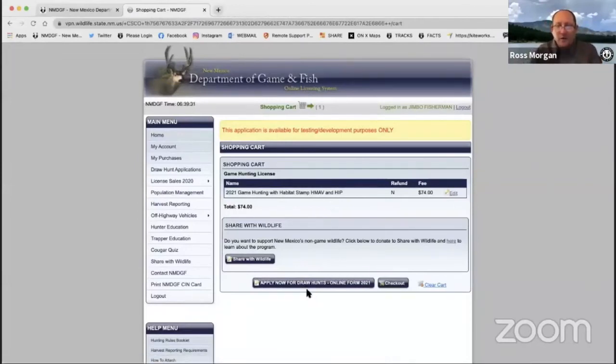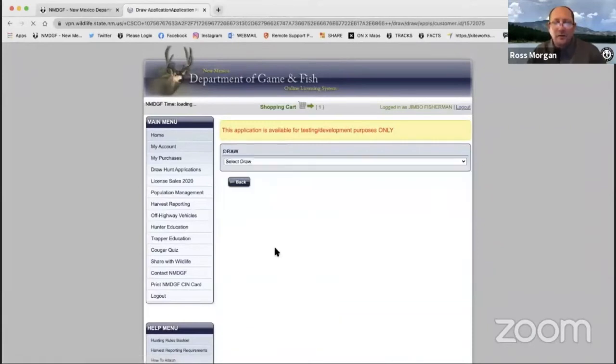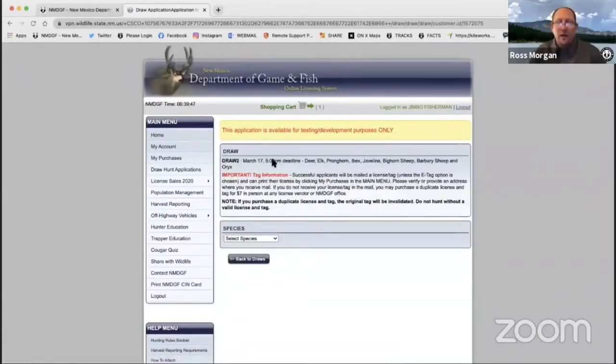So we're in the shopping cart. We're going to go back to apply for draw hunts now. It's going to take us here. So we're going to go to create new application just because we logged out of that other deal, and then we're going to hit continue. We'll go back to the draw. And so now we're back to where we were a minute ago.